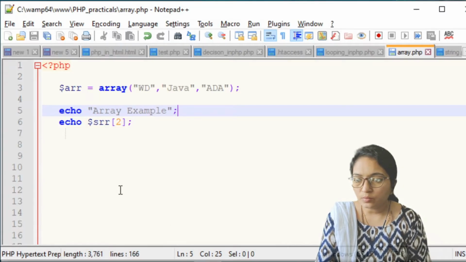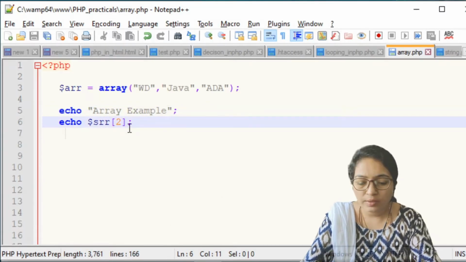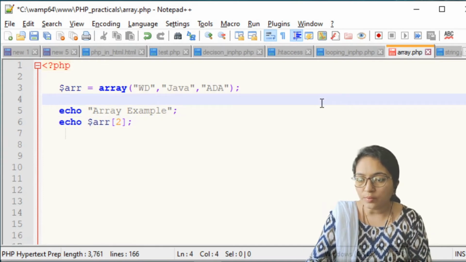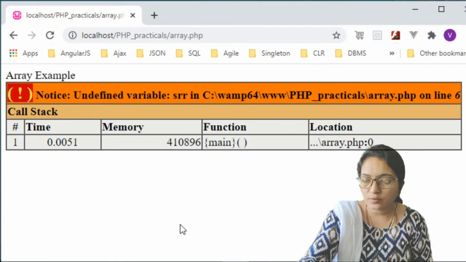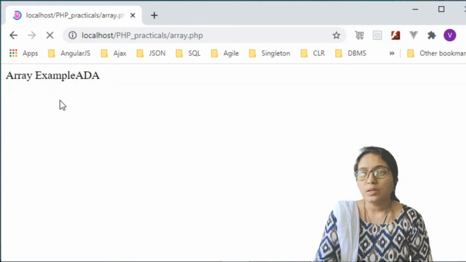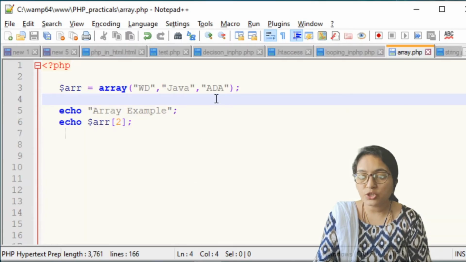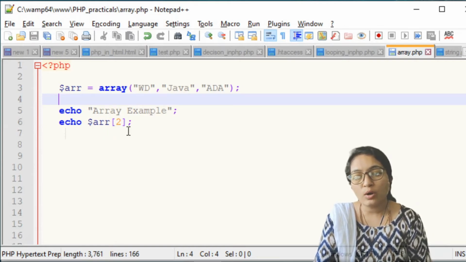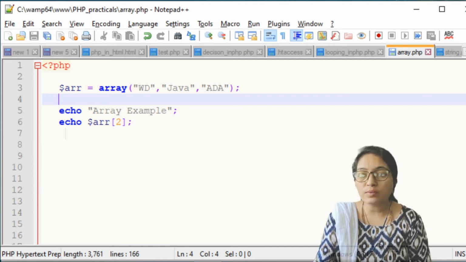Just let's see. Sorry, our variable name is array. Okay. Save it and just refresh it. So array example ADA. Why? Because ADA is at the second position, 0, 1, 2. So it will display $array with index 2. Okay, got it?